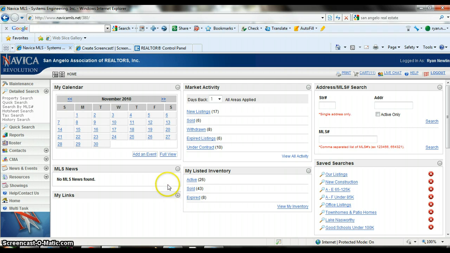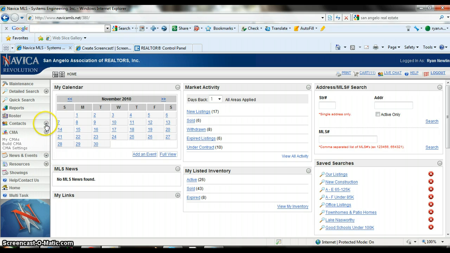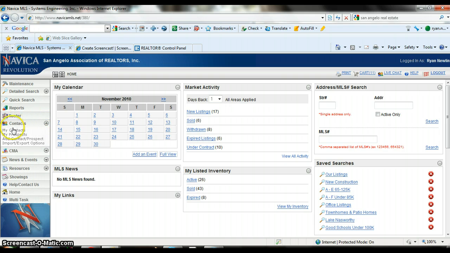our fake buyer's name is Stephen Wilson, and he's looking for a 3-bedroom, 2-bath home in Santa Rita between 100 and 120,000. So what we're going to do first off is we're going to create a prospect. So if you click on the drop down over on contacts on the left, it has my contacts, my prospects, add contact / prospect, or import export. In this case, we're going to add contact / prospect.